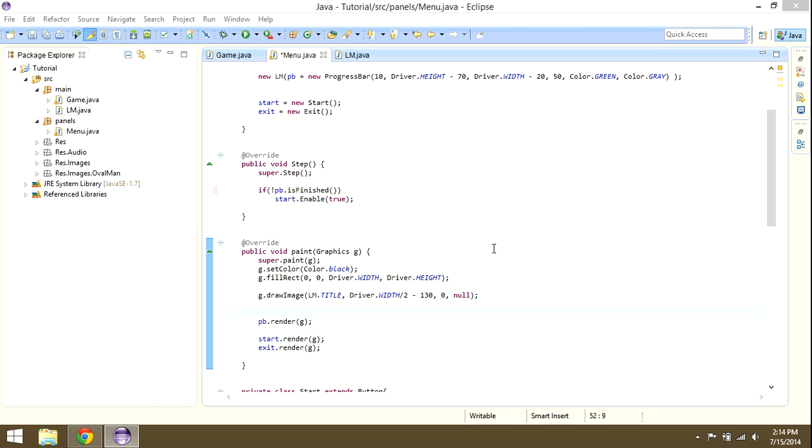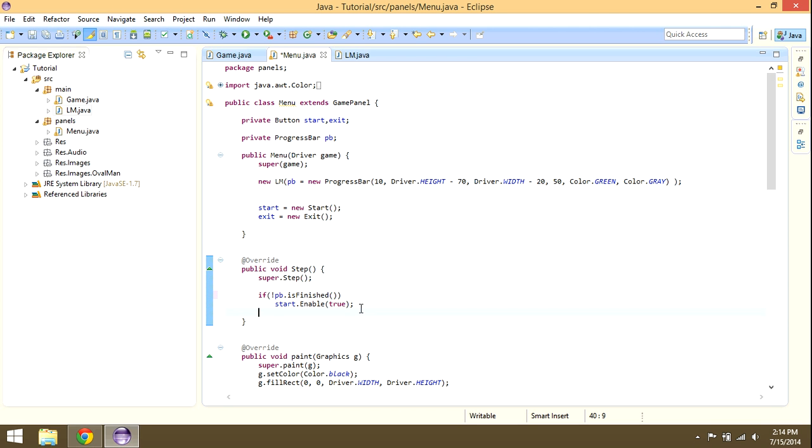Okay, welcome back. In this video, we're going to start building our map and start putting objects onto it. But first, I do need to correct one mistake I made in the last tutorial.